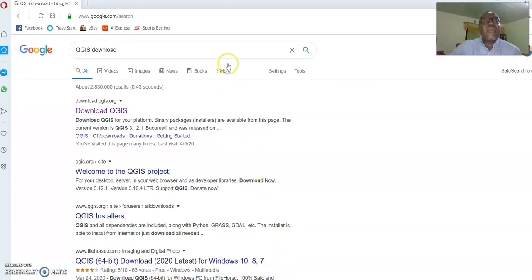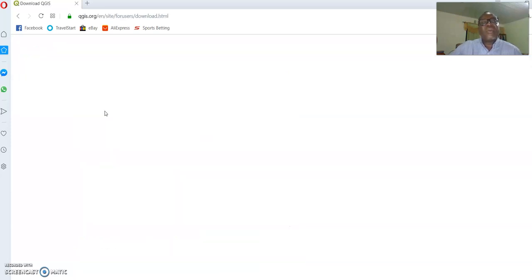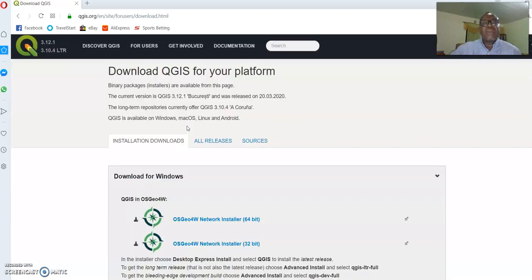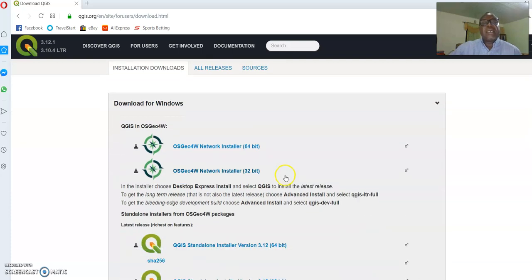So that you are now here, you just type QGIS download in your Google, and then it will take you to this. So you just click on the first one that comes up, that's QGIS, download QGIS. It depends on the kind of software and the kind of operating system you are using. If you are using 64-bit Windows, you download this.